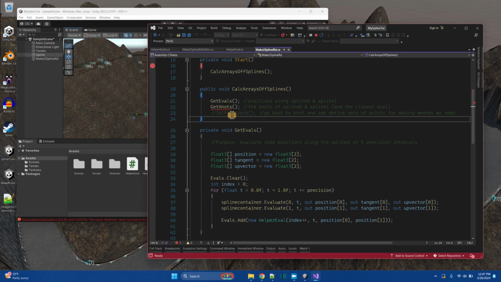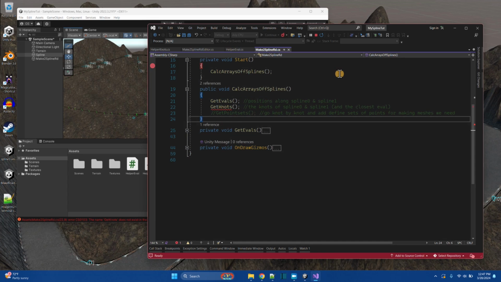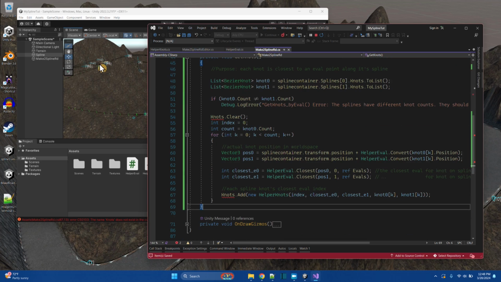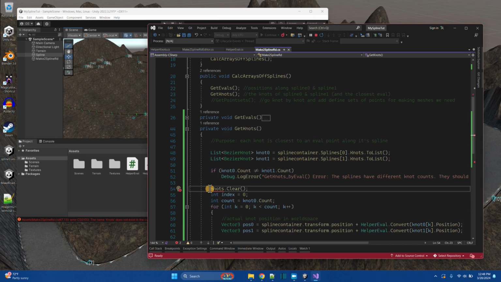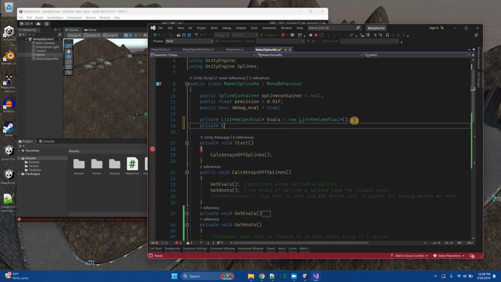Now if I go here to make, I got to write the get knots function, okay? So I'm going to cut and paste my little get knots function. So the purpose is to associate each one of these knots to its closest eval point, all right? Oh, I need a knots array. All right, so let's go up here. Private list helper knots. And IntelliSense in 2022 is great. Now I got a knots array.